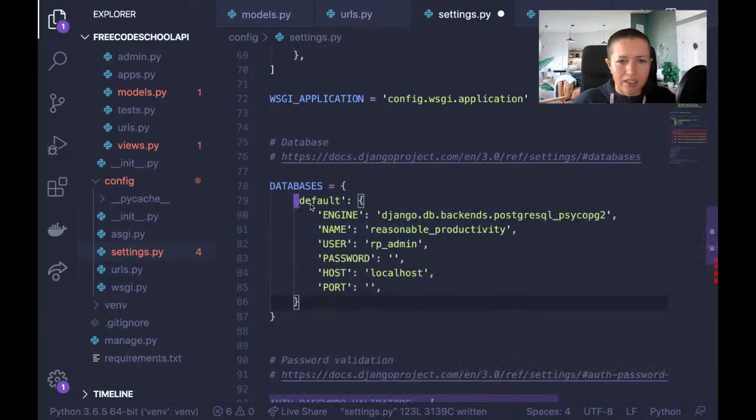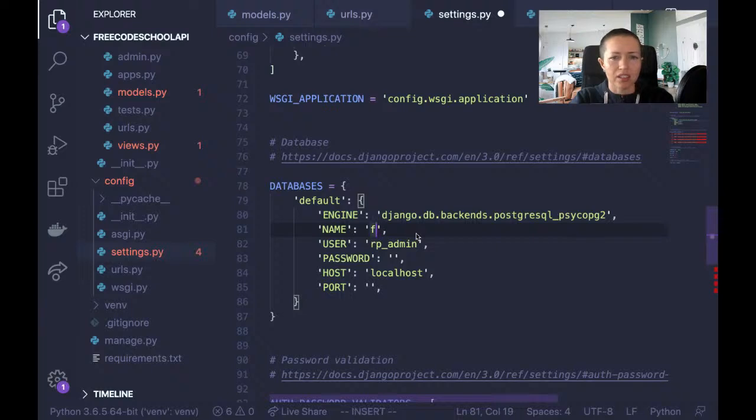Let's see. Okay, so first, get rid of that. And now I need to create this user. Hopefully I remember how to do that in pSQL, Postgres. So the name of my database is not going to be that. It's going to be, let's see, what did I call it before? Okay. So free code school. That sounds good. Because there's only going to be one database running anyway, but I have a bunch locally, so that'll be good.